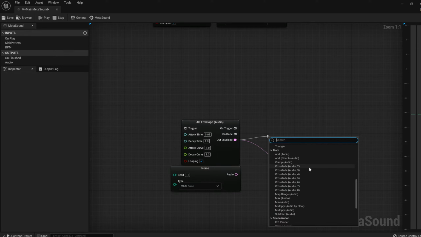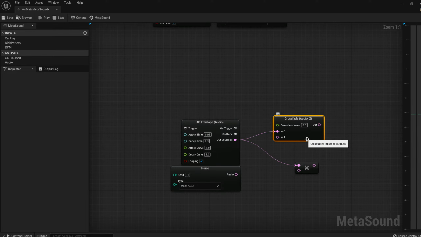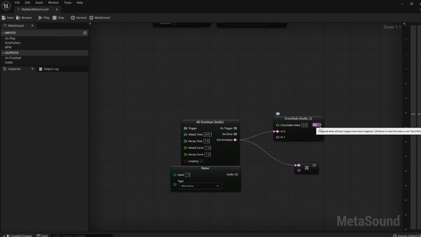Crossfade. What's the crossfade? I don't think I use this. Oh, this is a float. Oh, that's cool. This was put in near the end, huh? Yeah, this is rad. This is perfect. This is what I'll do. So here's what I'll do. I'll have 2 envelopes. Okay, check this out.